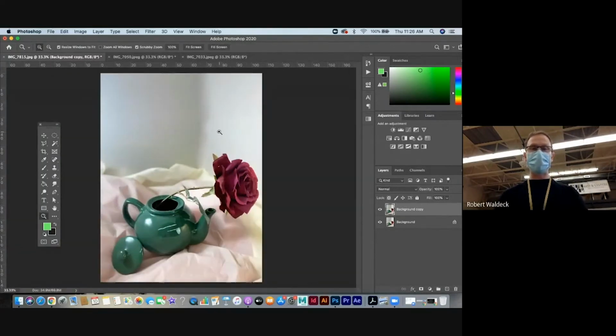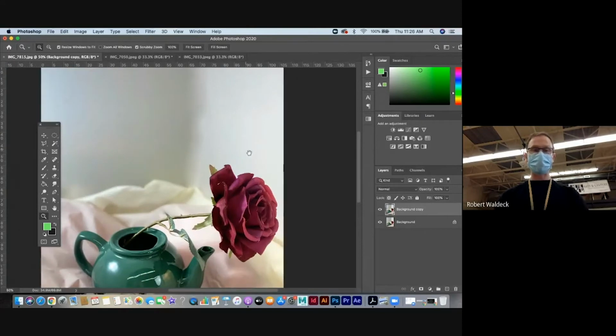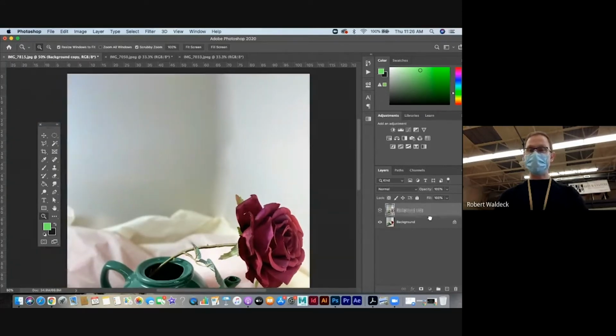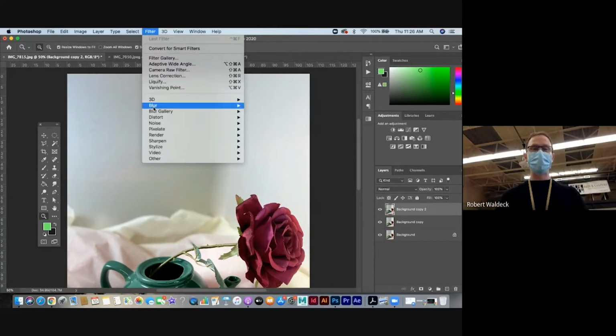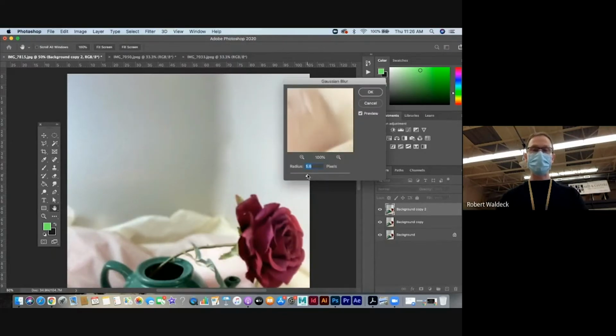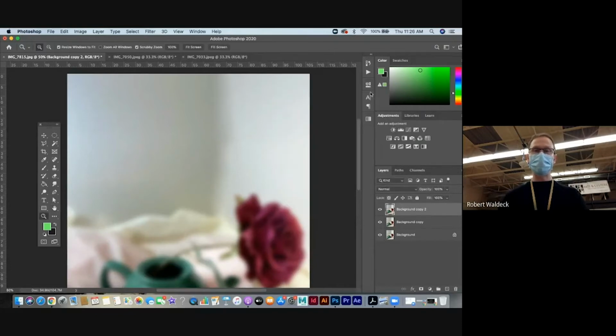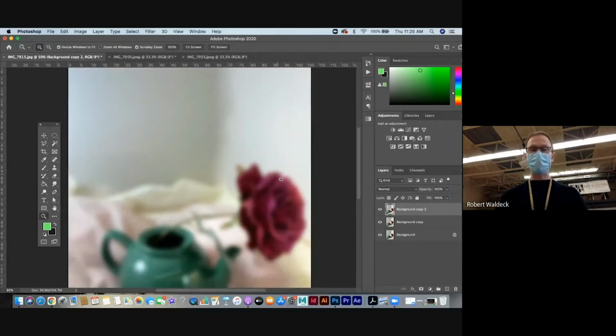Another thing you might want to think about doing to the background is I'm going to make a copy of this. Here's another trick. I can add a blur to this. So I could go up to Filter, Blur, Gaussian Blur. Throw a little bit of a Gaussian blur on there until I like it. Then you can erase through or mask through. So I'm going to make a double copy of this.